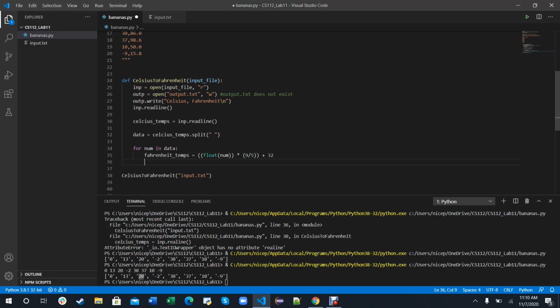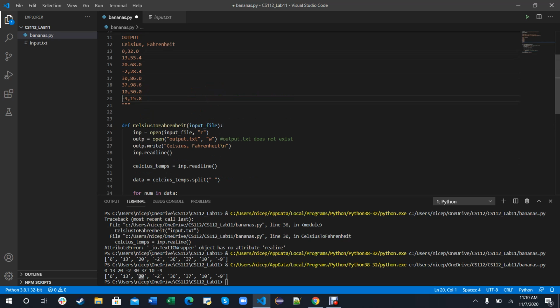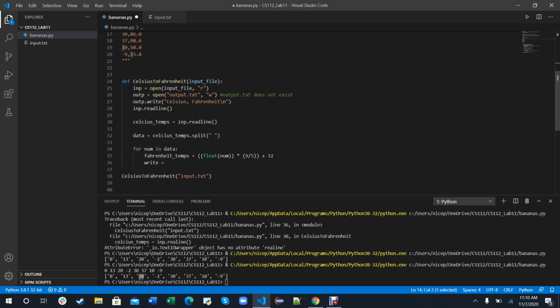And now you need to write to your output file. So I'm actually going to create a write variable with every iteration with exactly what I need to. As you can see here, the first thing in our numerical output is the Celsius. So the very first thing I'm going to be writing is num, right? Because num is our iterable object here. And it's already in the format of a string, so that's actually very helpful to us when writing to a file.